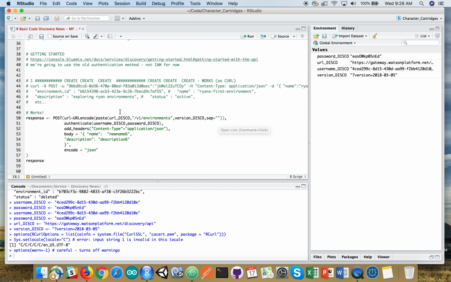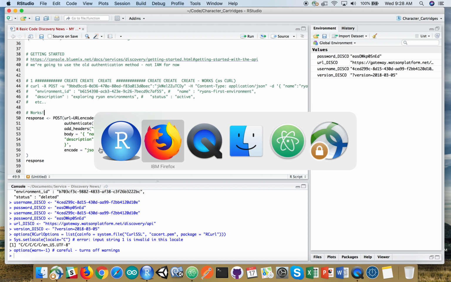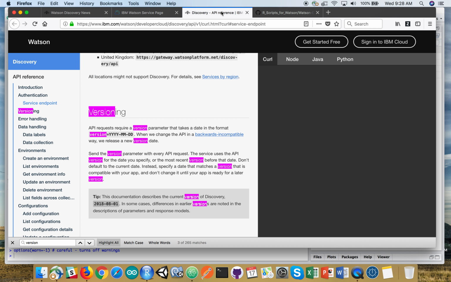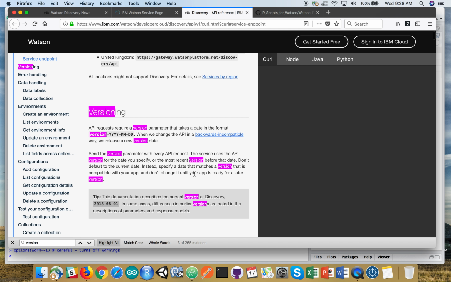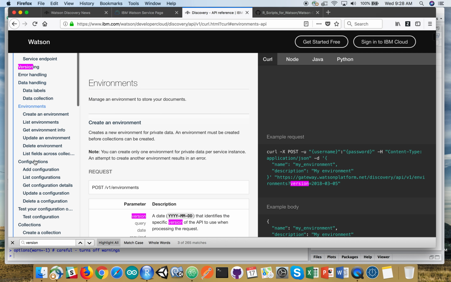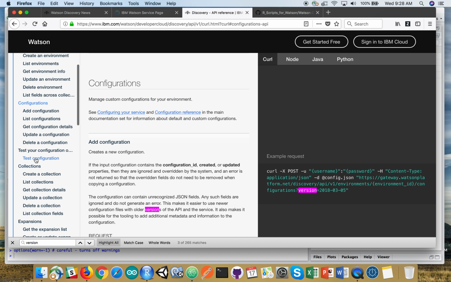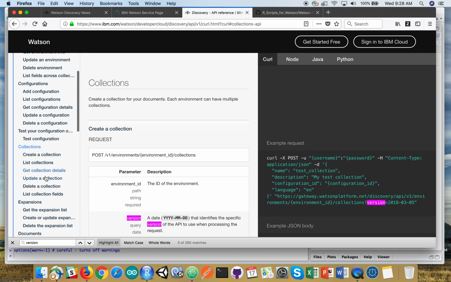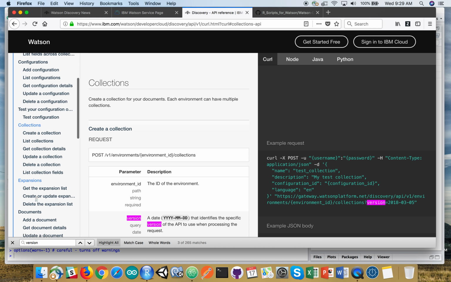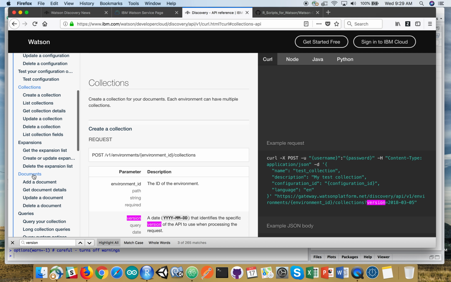We're going to get started here, and we're going to make a post call. Here's the API reference that the R code was built off of, mainly using curl. This talks about how you handle the data, how you initially create, invoke, talk to the environments. Once you have an environment, then you can go into a configuration, and once you have a configuration, you go into a collection. This approach is used if you are loading up your own corpus of data and uploading your own documents.